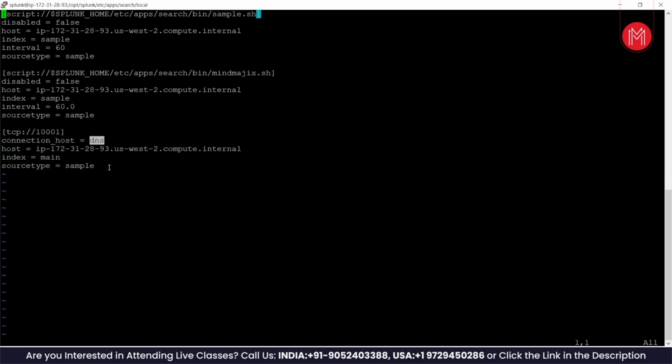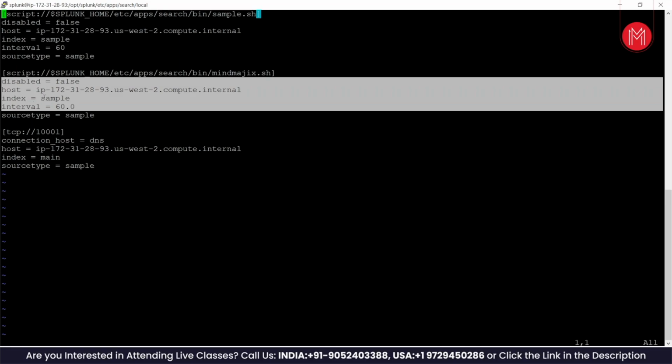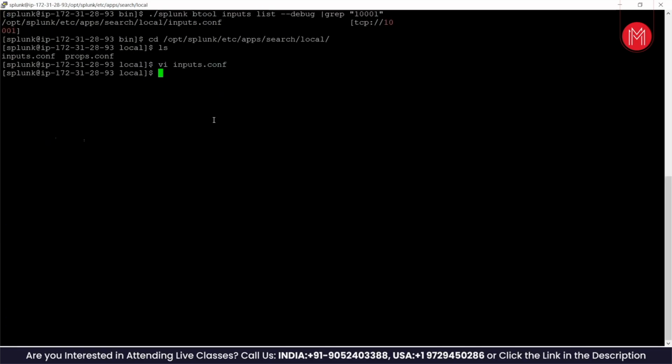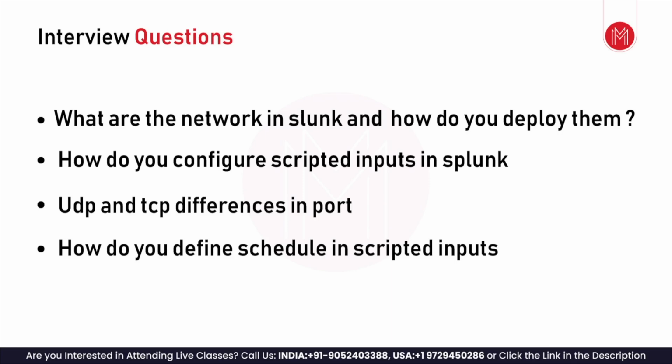And connection_host we selected as DNS, so it is showing DNS, and index as main, source type as sample. Earlier we gave index sample, interval 60 seconds, and source type sample. This is how you'll need to verify. Now next one is interview questions.